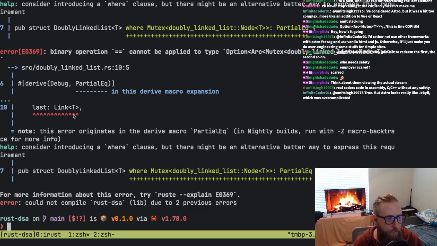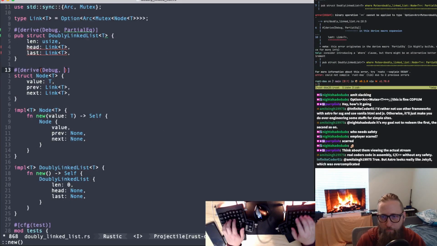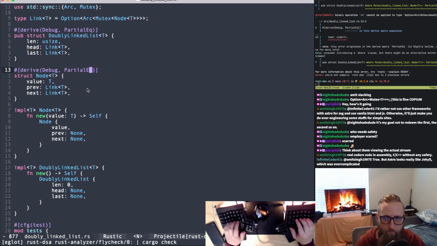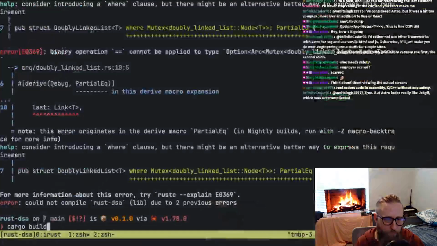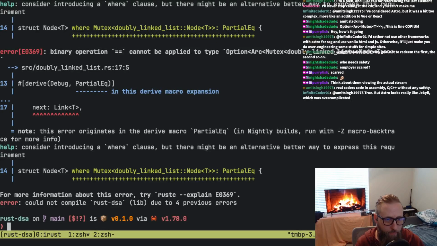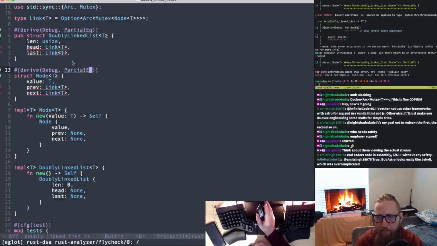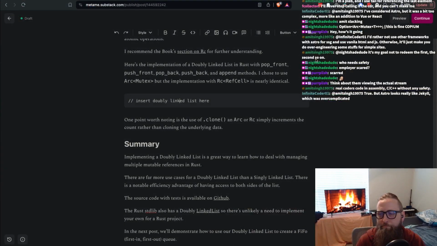DoublyLinkedList, Node T, PartialEq. So it's just trying to say that has to be PartialEq. Oh, well, I didn't finish. Duh. Okay. That was silly of me. Now we should actually have more. It's still saying the same thing. So I don't actually remember how this part works. Can I not PartialEq a Mutex? Let's look that up.